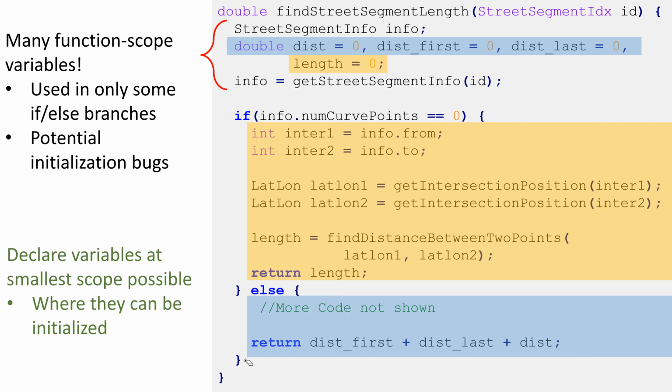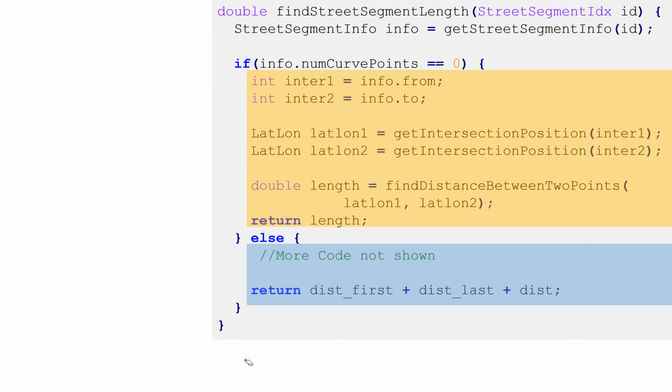Okay, so I declare them in the smallest scope where I can. Remember, every time I open one of these brackets, I'm basically making a new scope, right? And your variable is alive from where you declare it to the end of the scope, the closing bracket. So I can make my variables more local, with a smaller lifetime. Okay, so how do I do that?